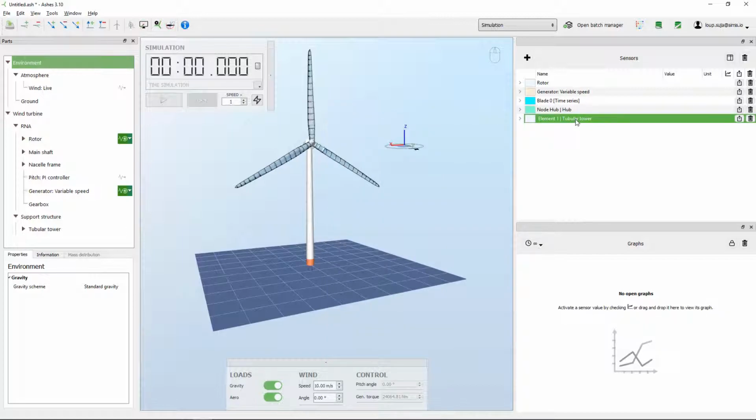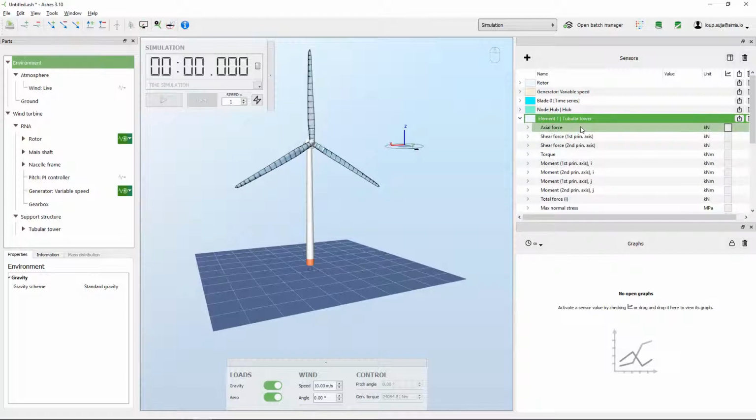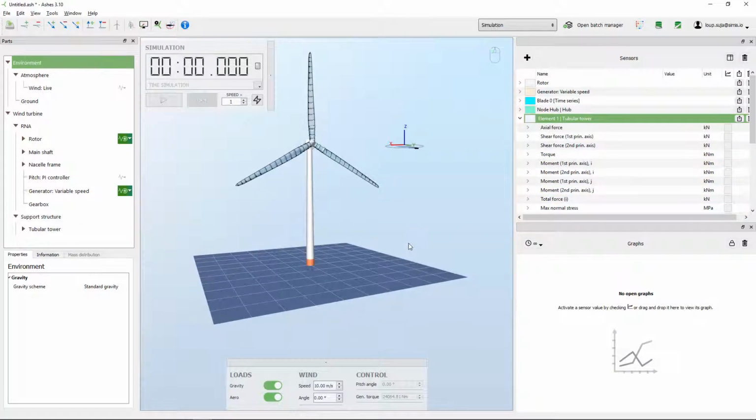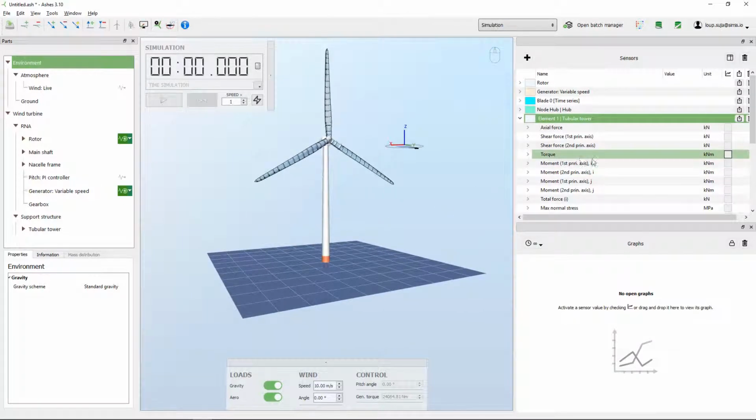And this is the sensor that we're going to have a look at to get these moments that we were talking about. When I open the sensor, I get all these outputs. So I have axial force, shear force along first and second principal axis, and the moments around first and second principal axis for the node I here and for the node J. So now what's important for me to know is what is the moment that I'm interested in. Which node is it, and which axis is it?